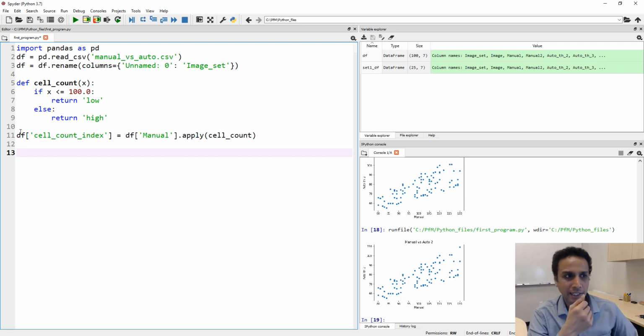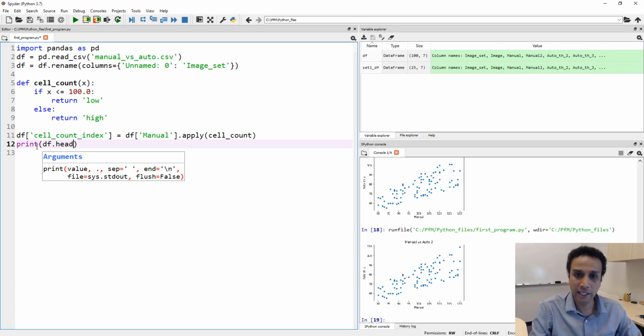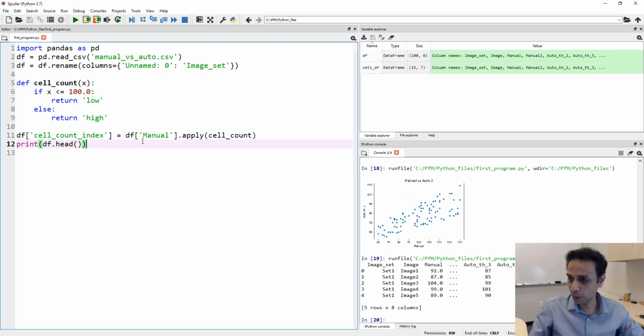Let's see. Yeah, it's not yelling at me, so I think I got everything right. All it's doing is taking our data frame and adding a new column, and then how is that value filled? It looks at the manual column, and then it applies cell count, meaning it applies this function. Before moving on, let's see with df.head if it actually did what we expect it to do. Okay, there you go. And this is something I haven't done before, and I had to do a little bit of research before this tutorial, because I thought, okay, why not?